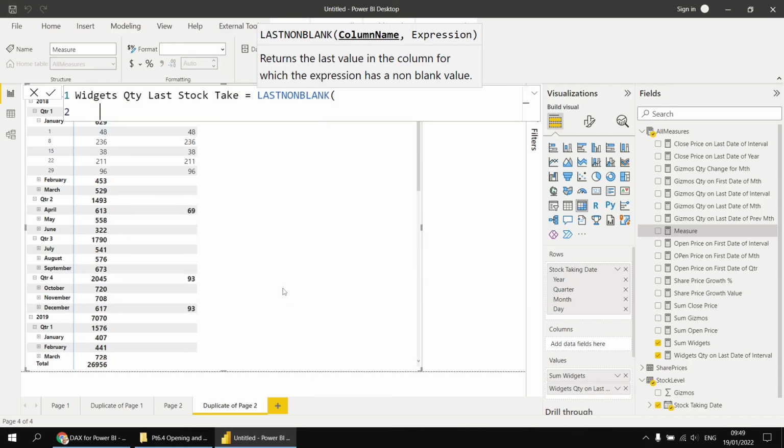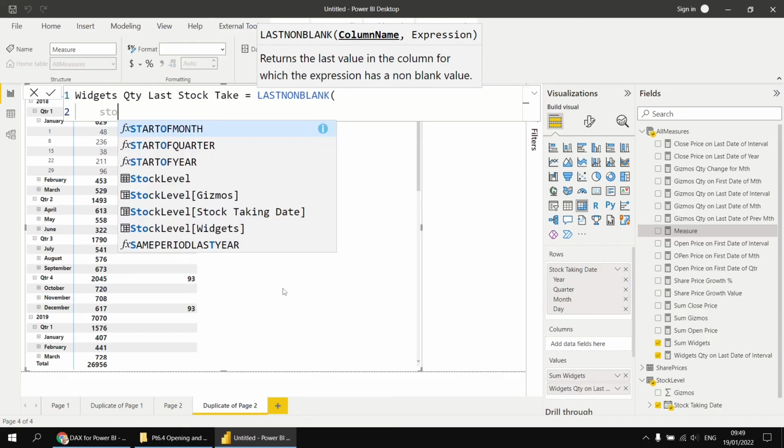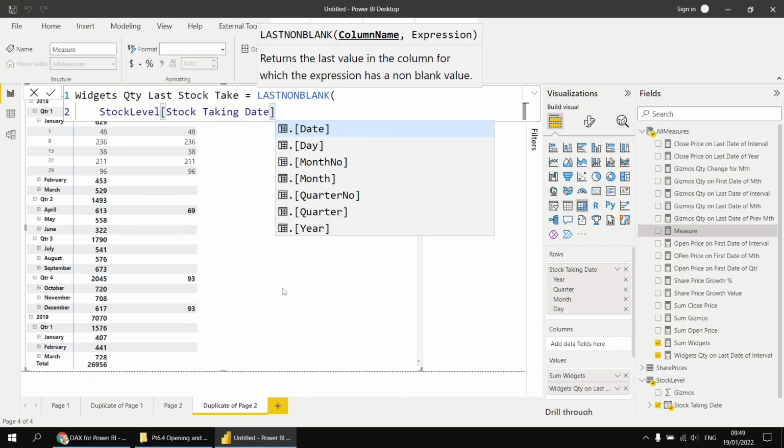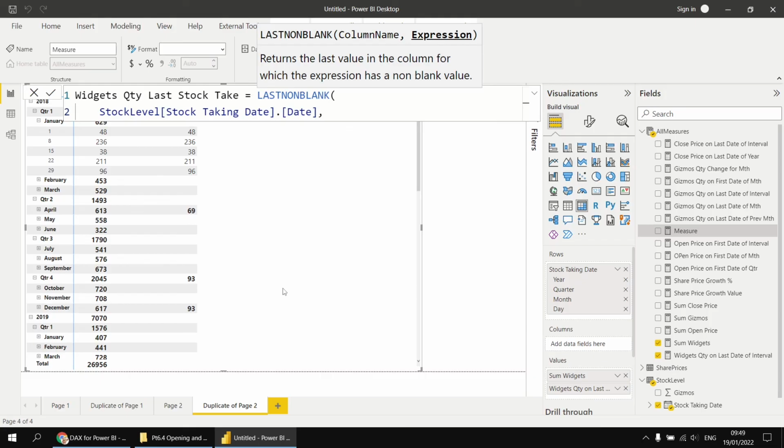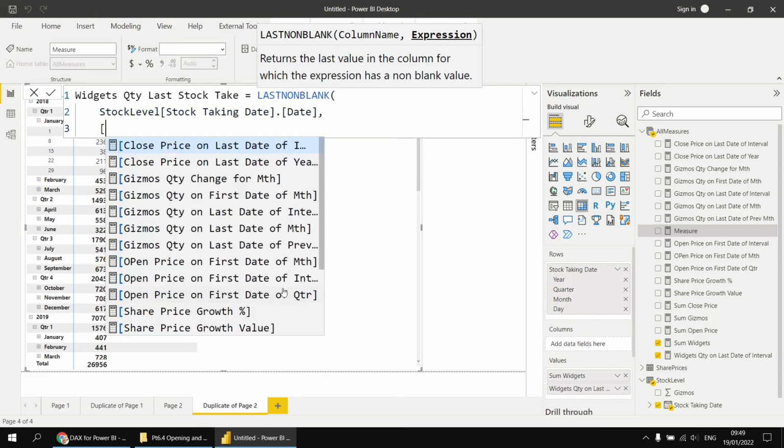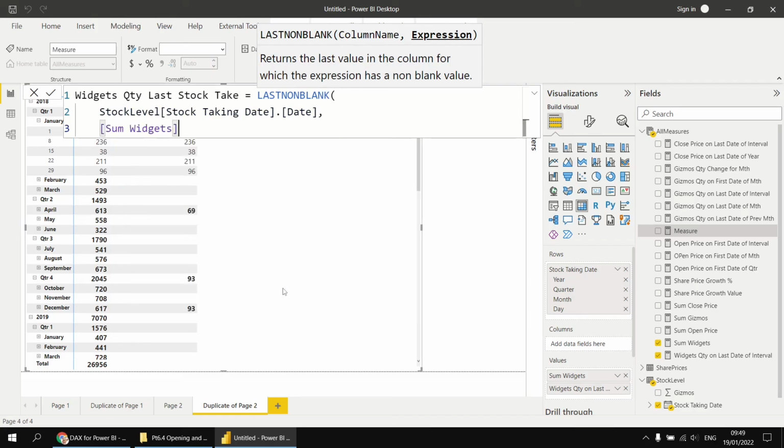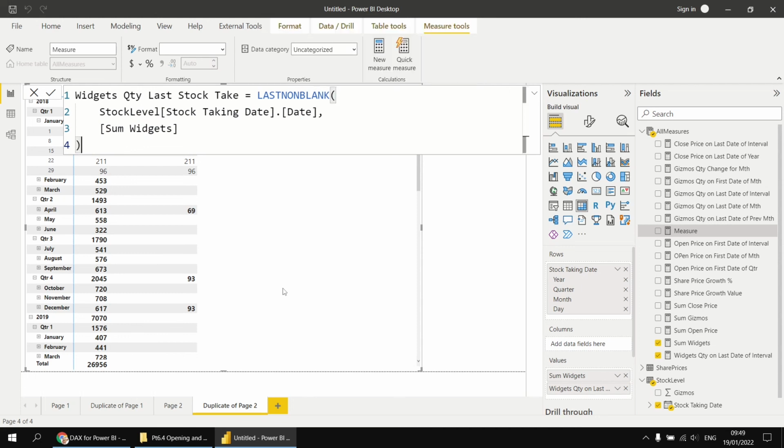So the two parameters we need to fill in is the column name. The column name is the column you're returning a value from. So this is going to be the stock taking date.date column. And then you need to evaluate an expression. And the expression I'm going to evaluate is the widgets sum, or the sum of widgets, I should say. So when that returns a non-blank value, we'll get the date for that non-blank value of sum of widgets.